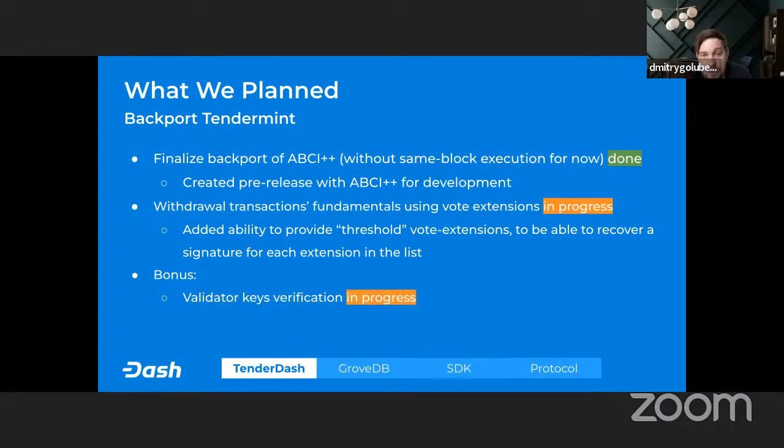As a bonus or unplanned task, we started working on validator keys verification. The effort is to fix a man-in-the-middle security issue which we have at this moment. This issue was described in an ADR, if I remember correctly. We found the easiest way to eliminate it without touching the code base a lot, but with the same outcome. That's pretty much it from our team. Thank you for your attention.